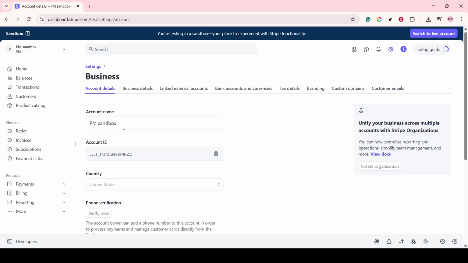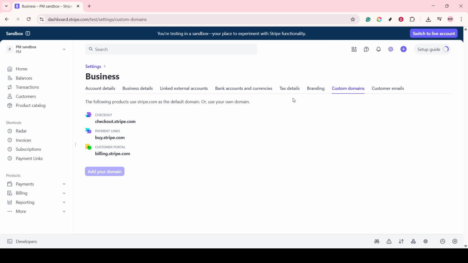Now that you're in the business settings, it's time to focus your attention on finding where you can set up your custom domain. Look for the option that says Custom Domains and give it a click. This section is specifically designed for customizing your URLs and making it easy for your customers to access your Stripe-hosted pages using your brand's identity.